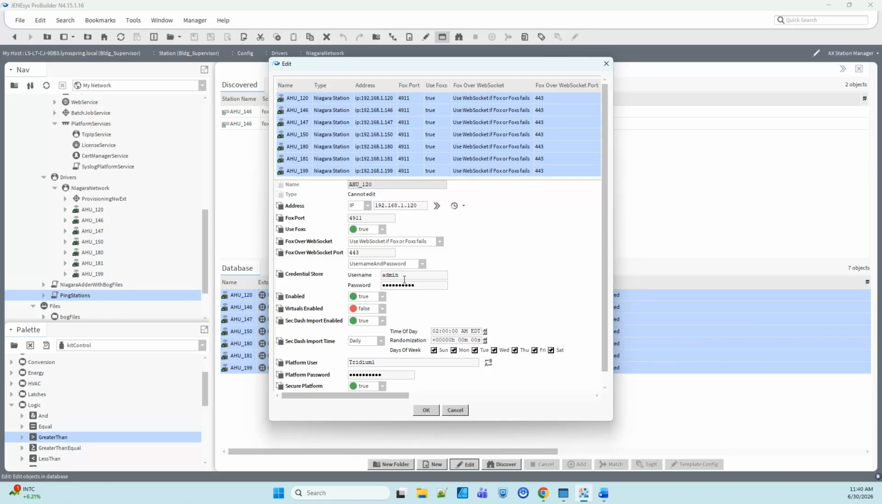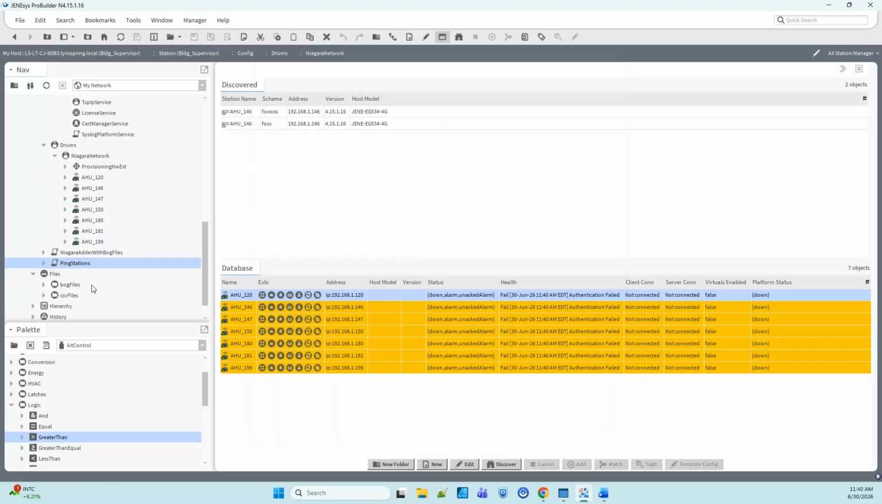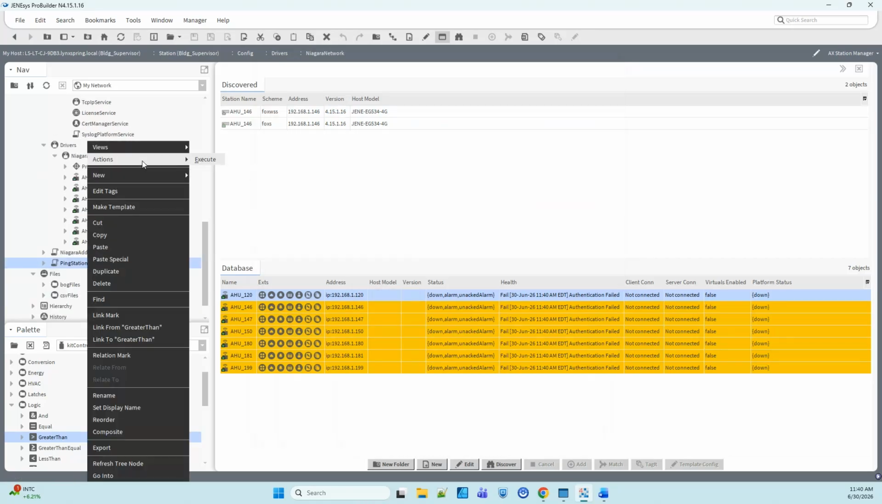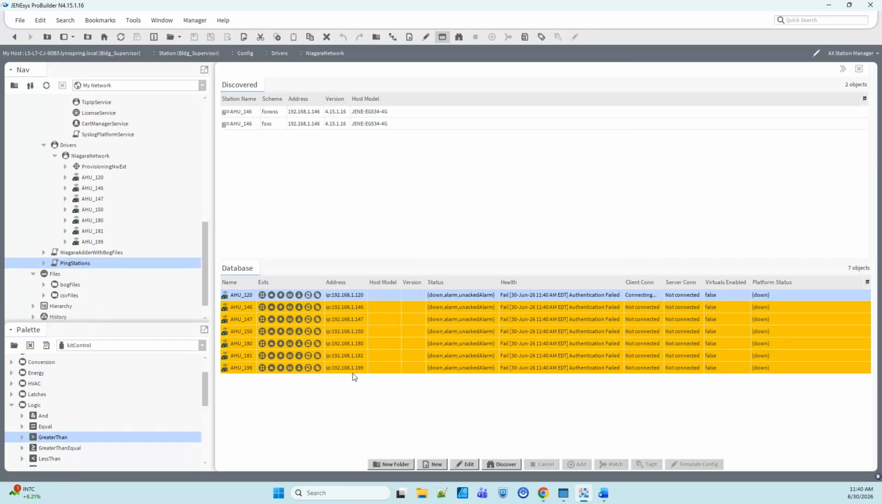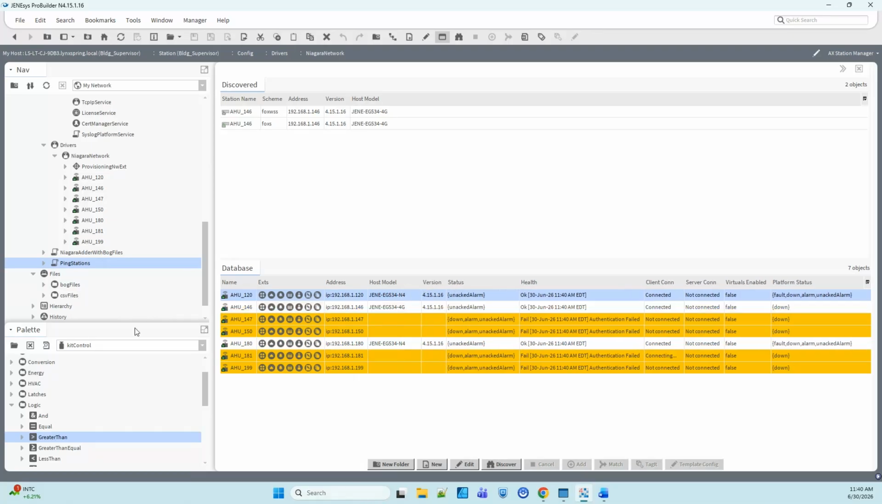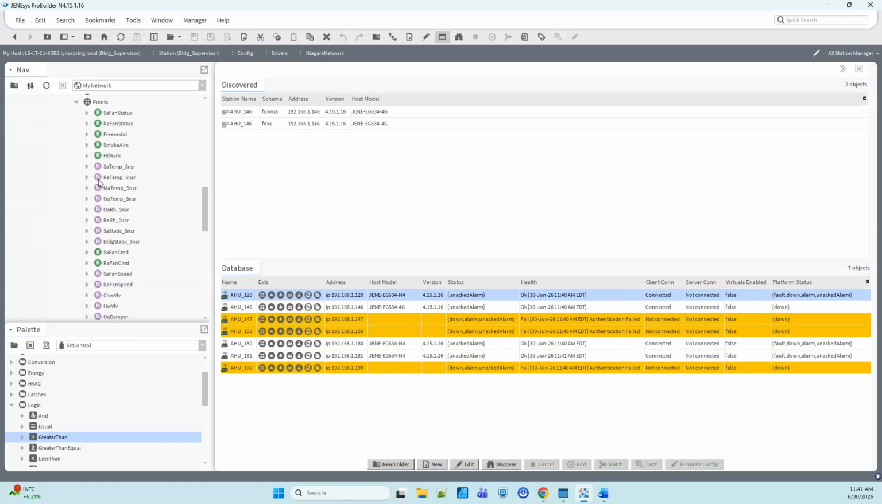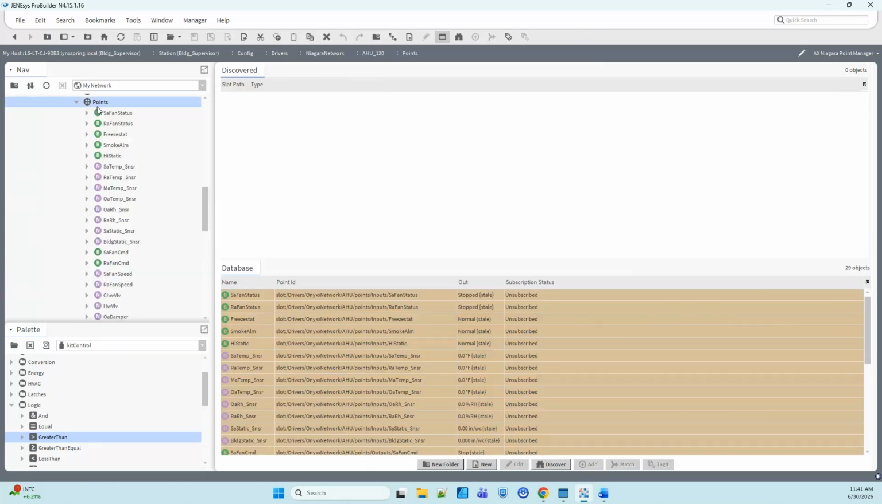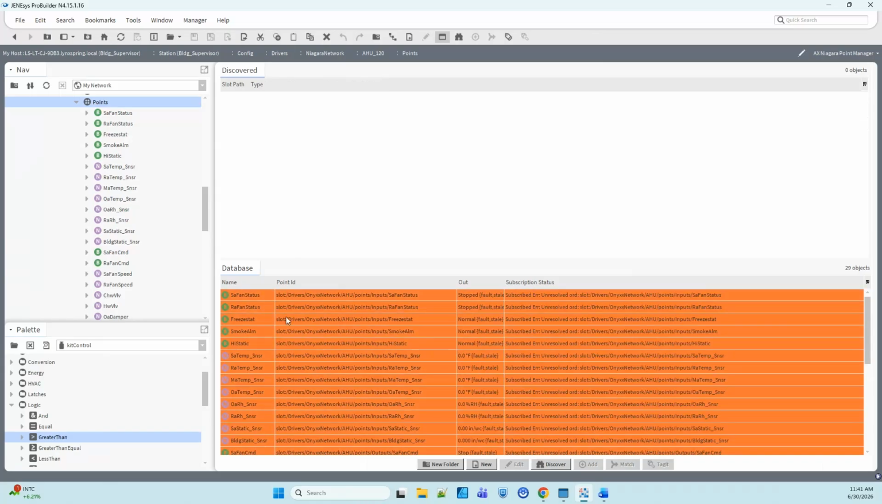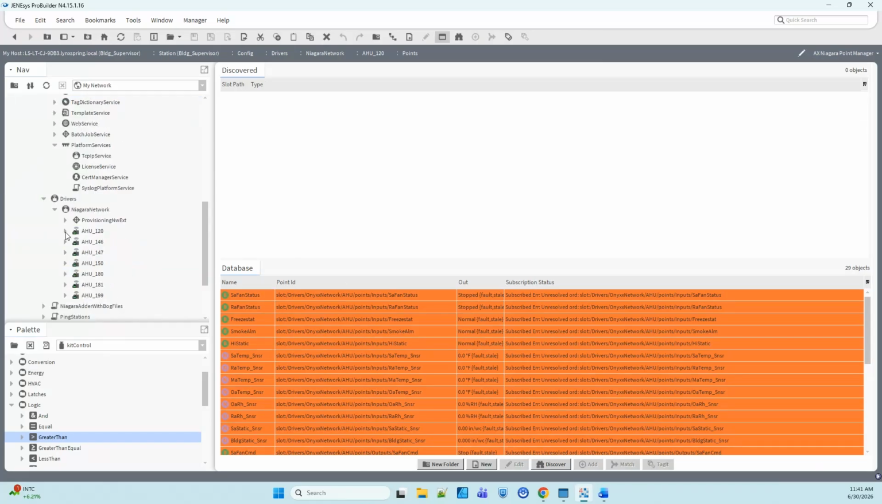Then if I ping these again, they should actually come in and connect just fine here. Obviously, I think I have some of the platform passwords wrong because I don't think I changed them all there. But you can see that they're all coming in, and they would actually have all the same points as before. So a lot of different things that you can do here from that perspective. It's just a matter of what you are looking to do to increase your productivity across the Edge product line.